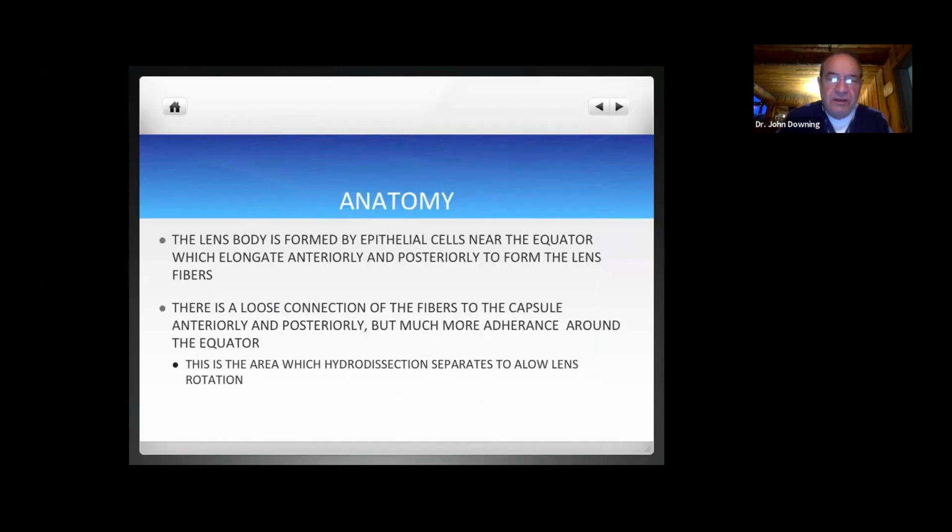So as you saw, the lens body is formed by epithelial cells, which are near the equator. Then they have fibers which elongate, or part of the cell body that elongates anteriorly and posteriorly to form the interlocking lens fibers. There's a loose connection of the fibers to the capsule anteriorly and posteriorly, but much more adherence around the equator, usually more with softer lenses than with harder ones. And this is the area which we have to free up in order to be able to allow lens rotation.